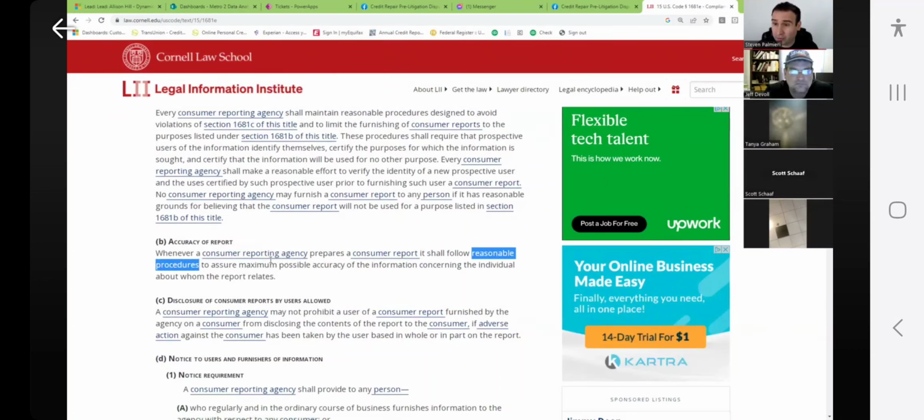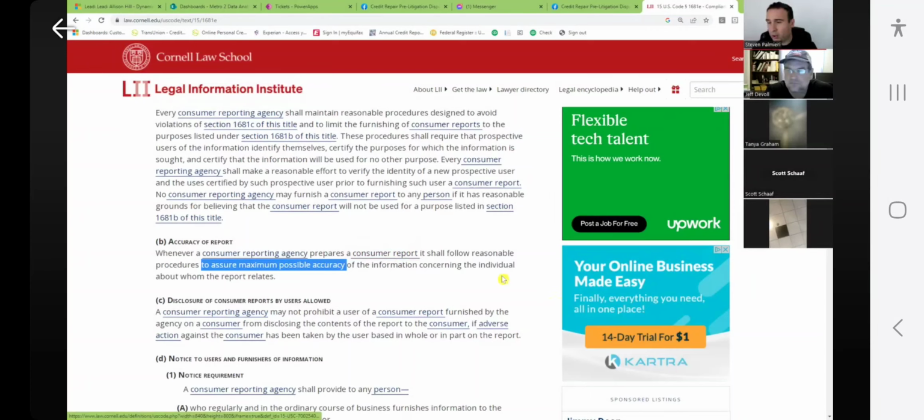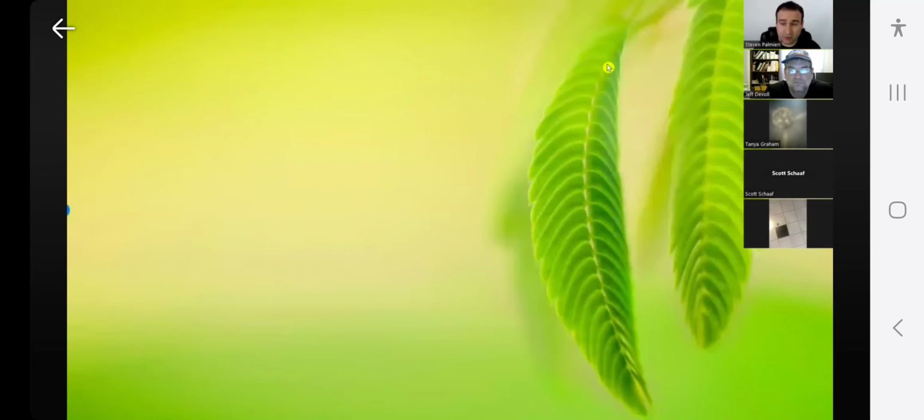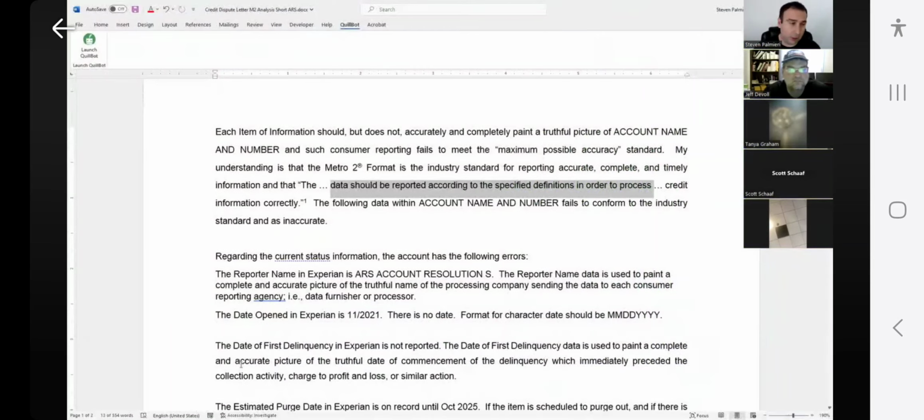Law requires reasonable procedures. They have Metro 2. Metro 2 is the reasonable procedure, which then says, here's how to process maximum possible accuracy data. Make sense, guys? So this is how we bridge all these things together. But the rest of it is literally just keeping it super simple. So yeah, this is how we do it.